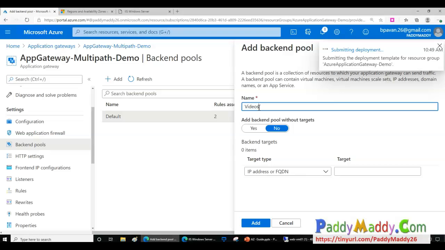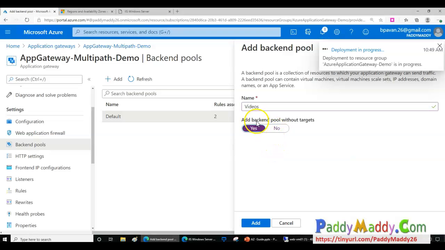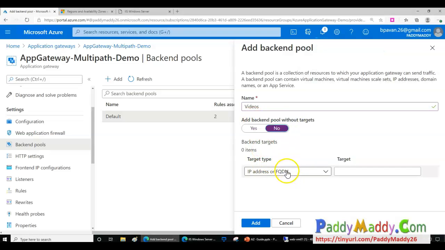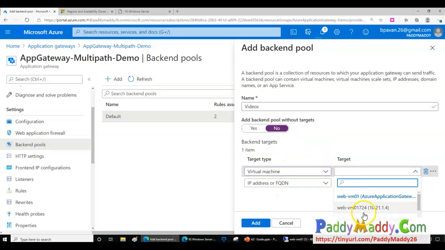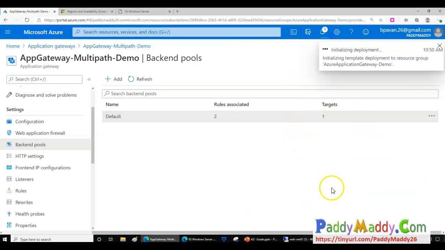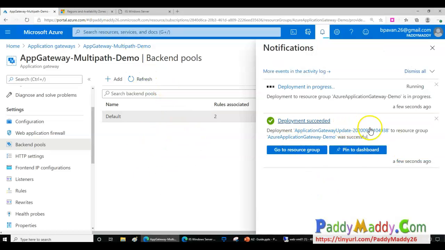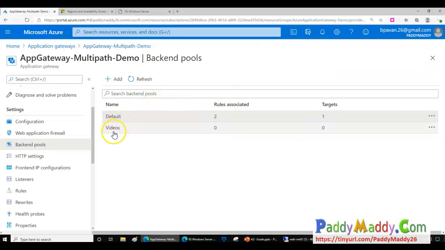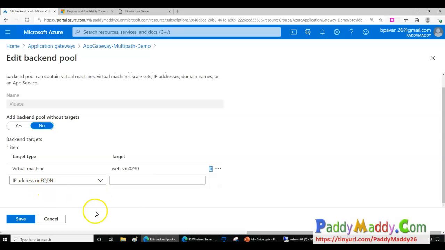This is for only videos. So here, add a backend pool without targets. I just want to add the backend pool and even the path. I'll choose VM02 here. VM02 was created successfully, but it takes a minute or so. Now we created two backend pools, one for the default, the other for the route based. One has just been created and the other is still in progress, so click on refresh. Under videos I can associate the specific configuration at a later point, but for now videos has been created.